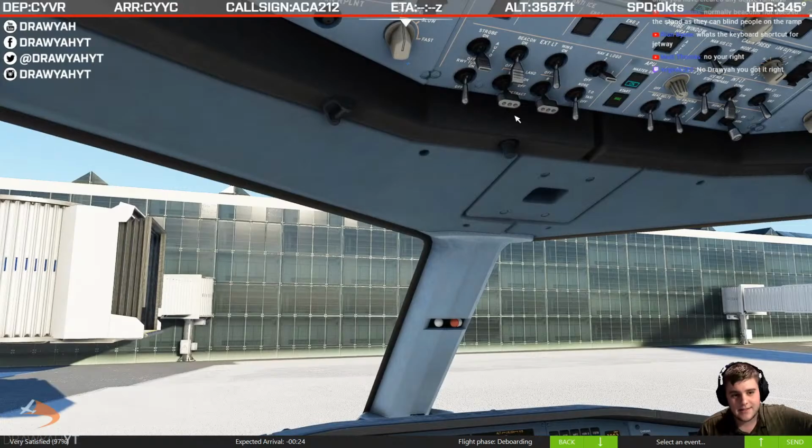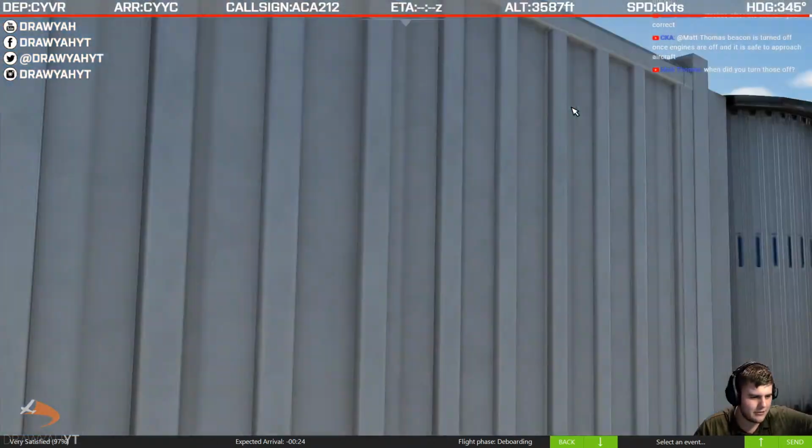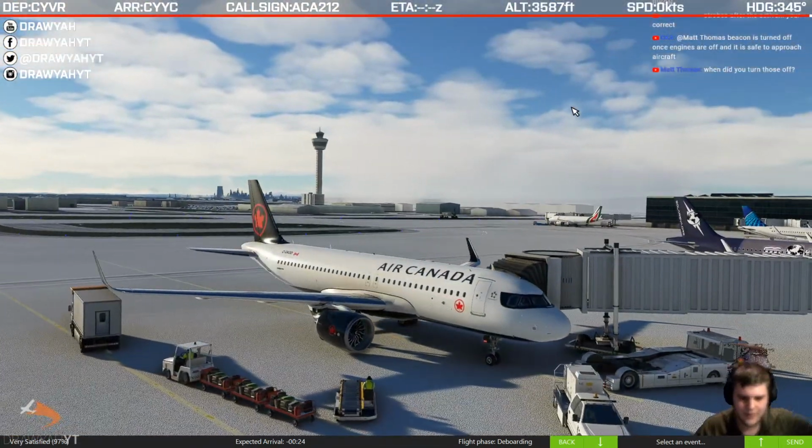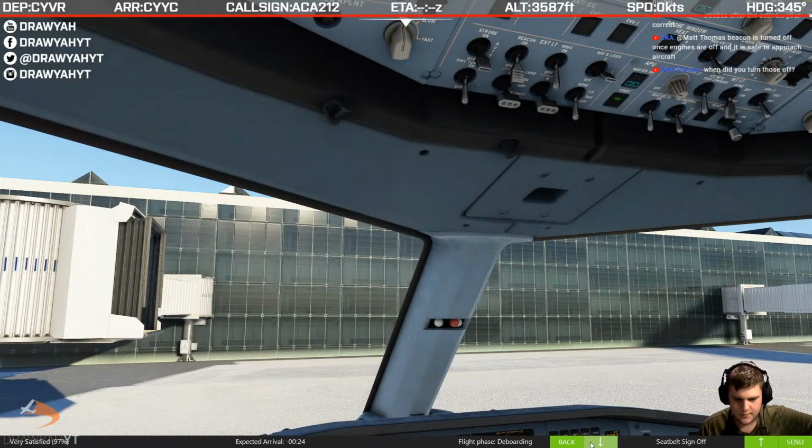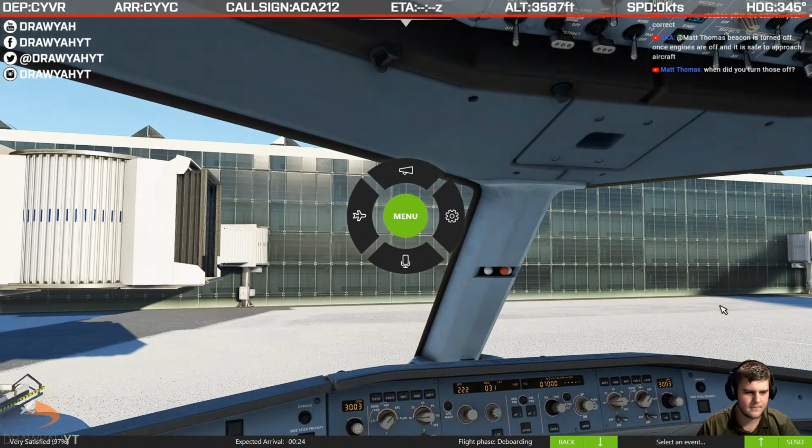Well, to be fair, I did have the taxi lights on the whole time, and the ground crew there, right by where the nose wheel is. We'll expedite deboarding, and we'll get it all going. So, goodbye. See what we can do. No promises.